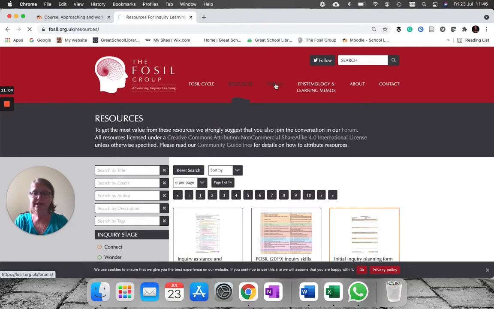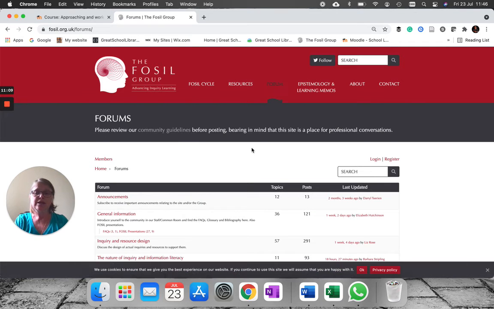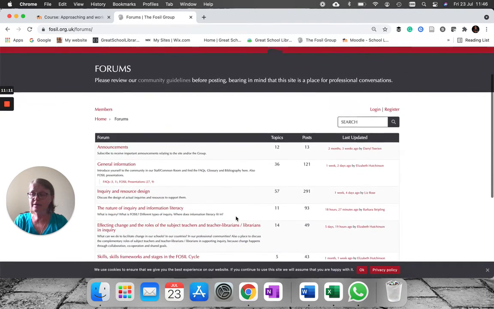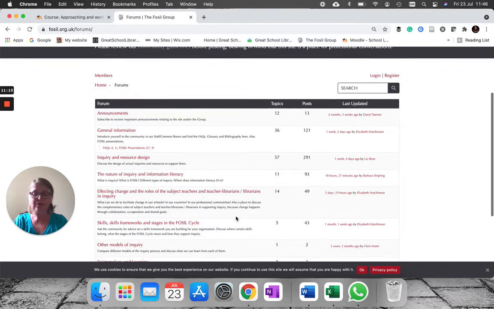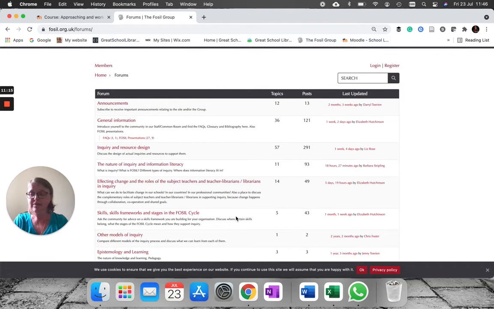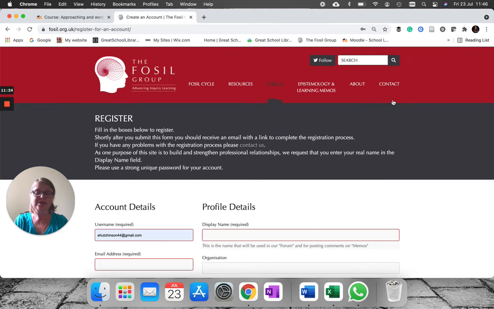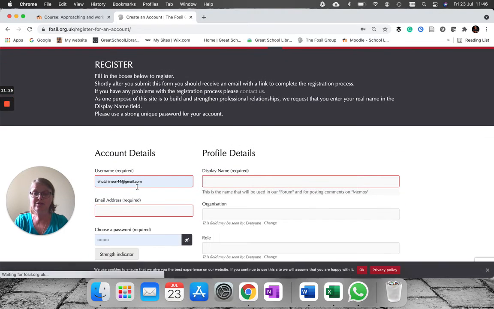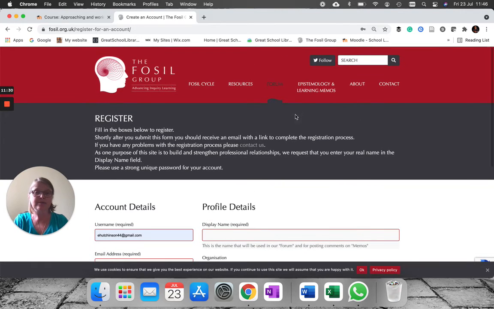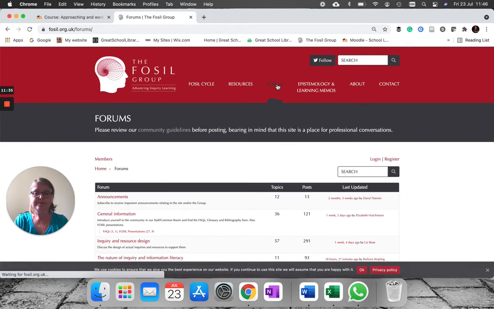On the forum site, there's lots of useful discussions going on, and you can sort of browse and look in. So you do need to be registered on the site to comment. So you need to click the register button here, which will bring it up. And obviously, because I'm registered, it puts your email address in immediately. But if you want to sign up, then you can. Let me go back to forum.